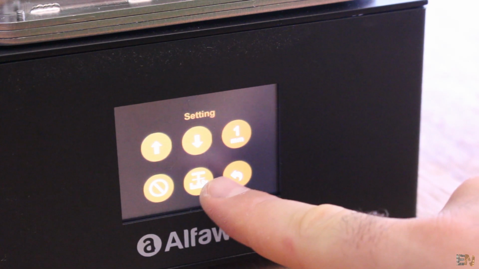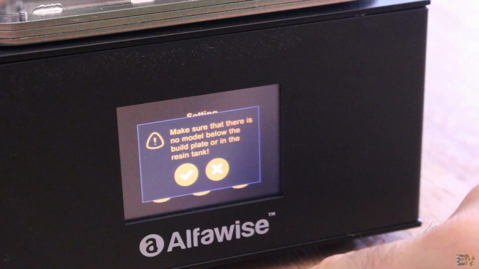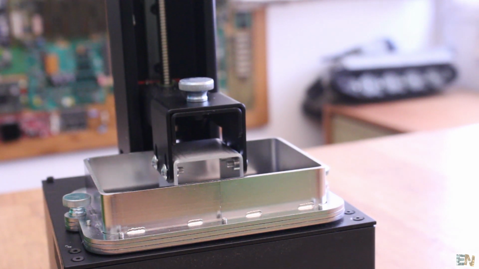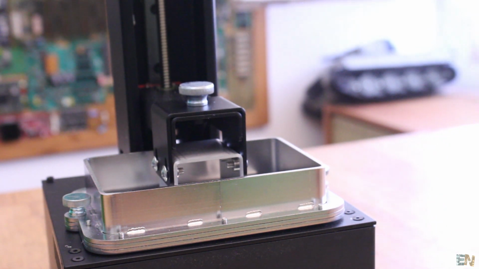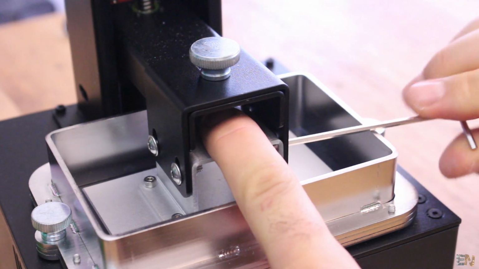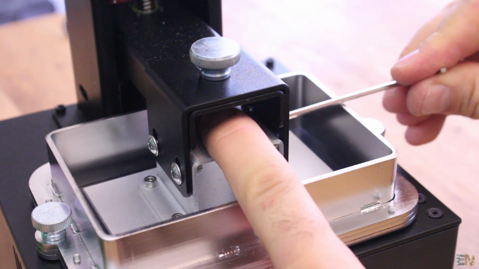Now go back into settings again and now select the zero button. So that will home the axis. Now make sure that the printing support is flat onto the printer and now you could tighten back the screws of the support and the printer is now leveled.